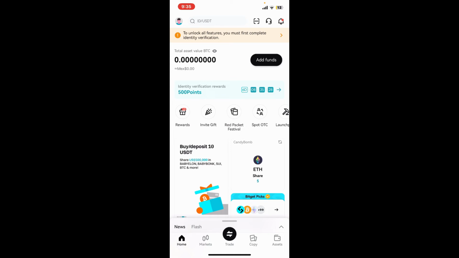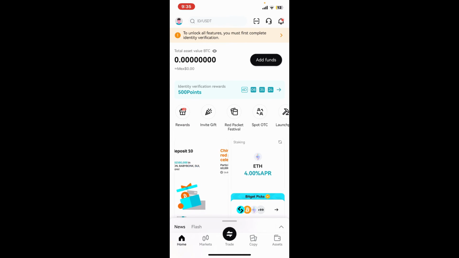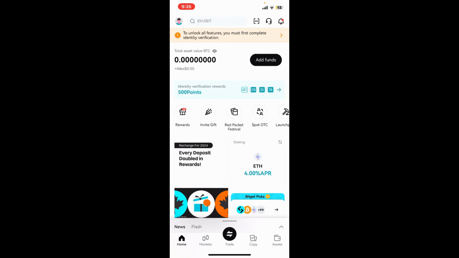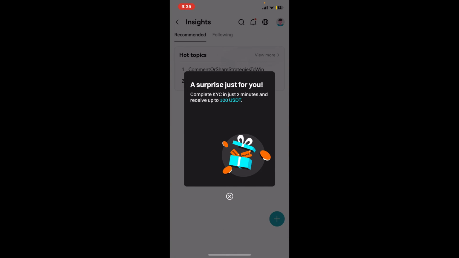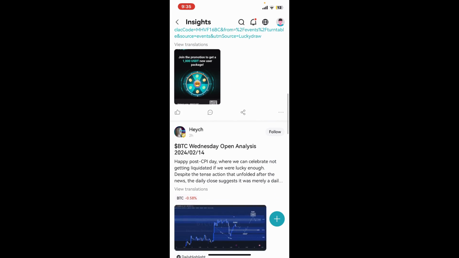With a verified Bitget account, you may gain access to additional features and higher account limits, such as increased withdrawal limits or eligibility for certain trading promotions. So that is how you will be able to verify your Bitget account.